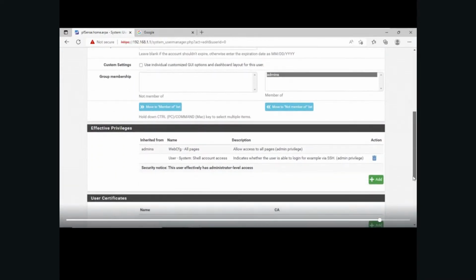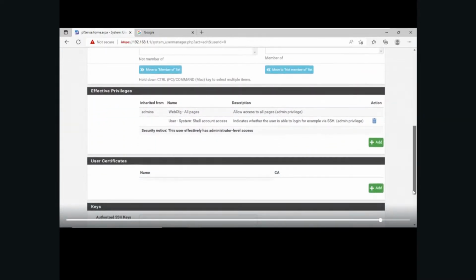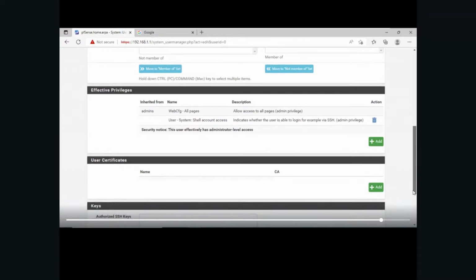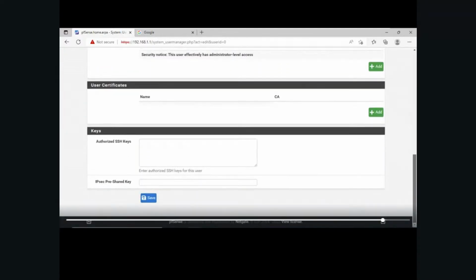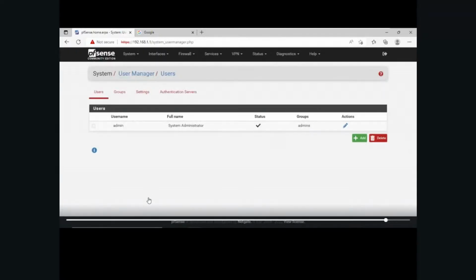Then we have the effective privileges, user certificates, etc. So all of this is information about your network, etc. Then we click on save. So we already changed the password. So all of this is the settings. Yeah. So we have admin, system administrator. So we have users here. So we have also groups if you want to create a group.